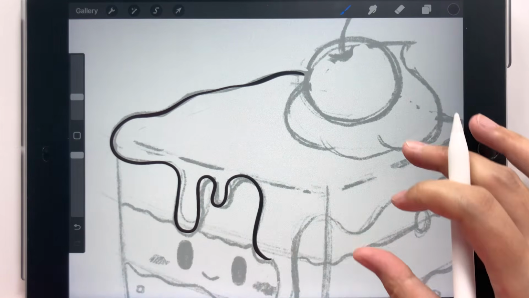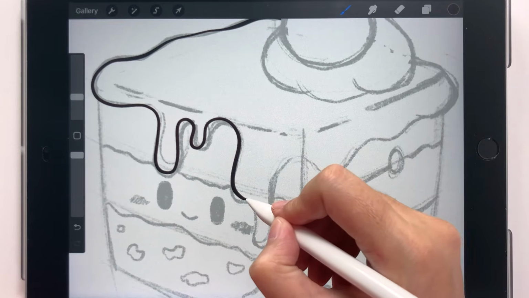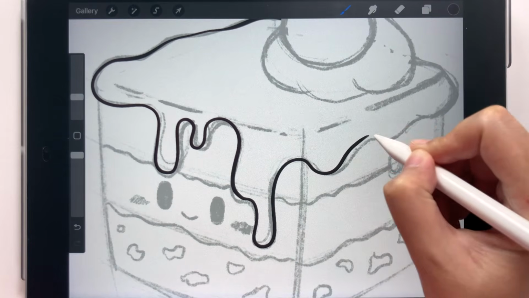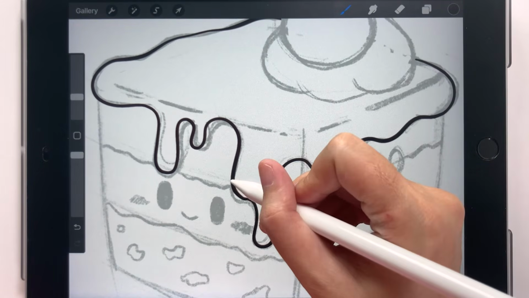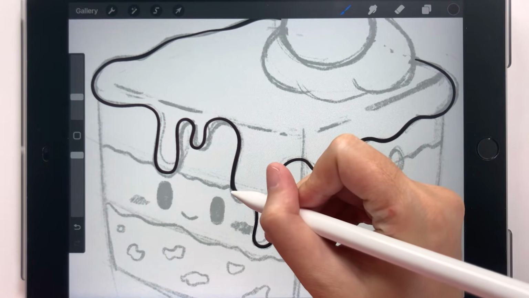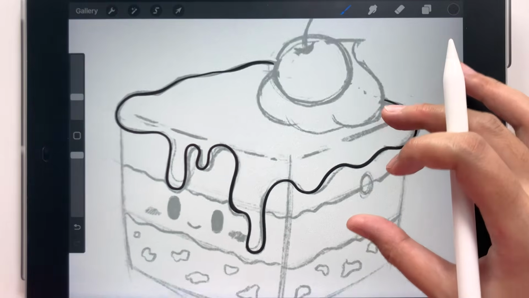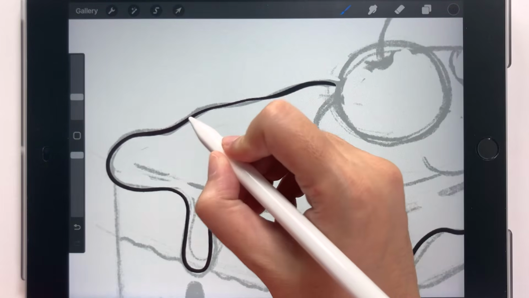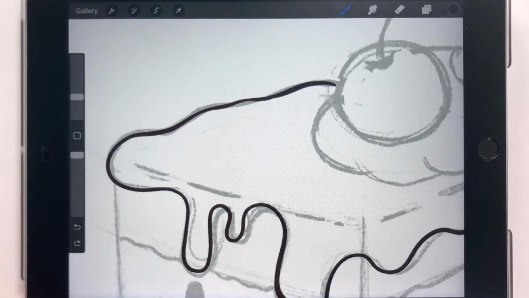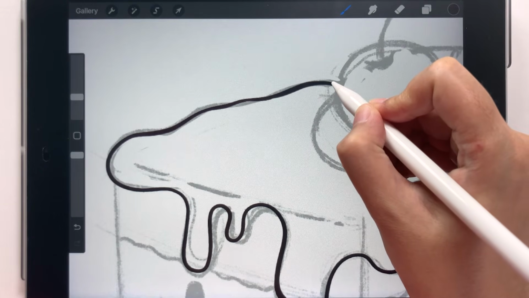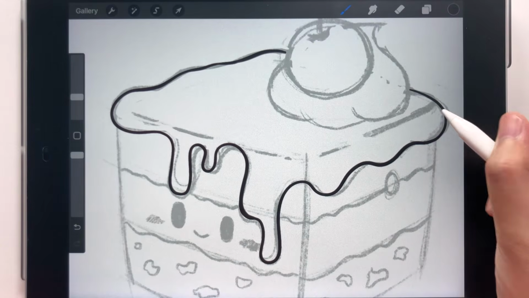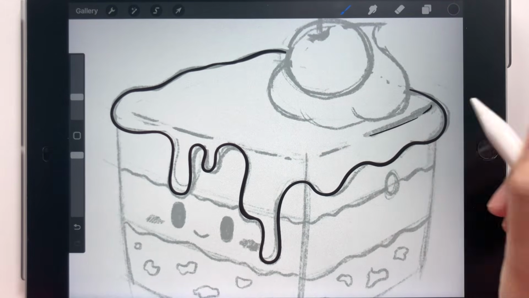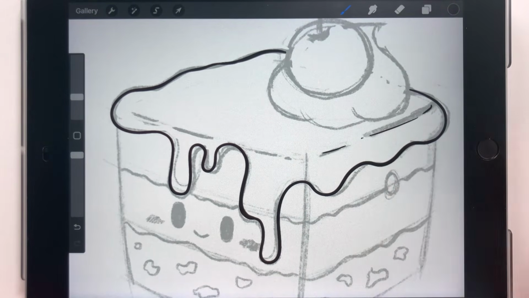We can change the pressure of the pen to change the thickness of the lines. I quite like using the studio pen because the lines look quite natural when I'm painting. Don't forget to paint the details of the edges.